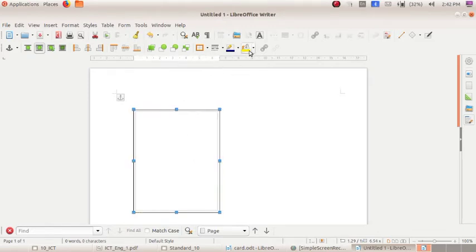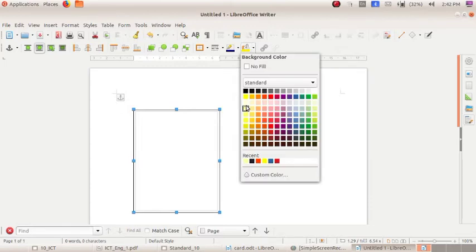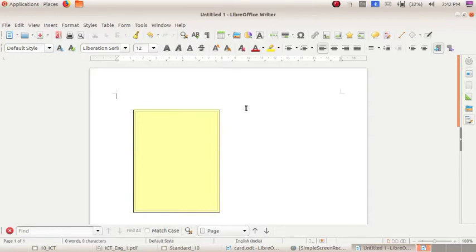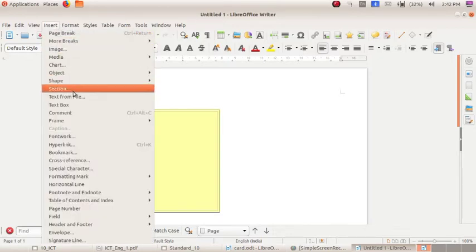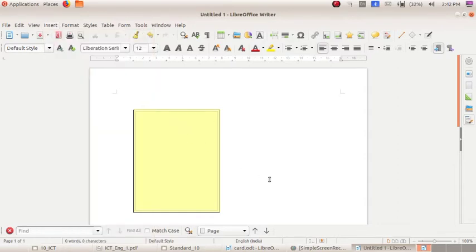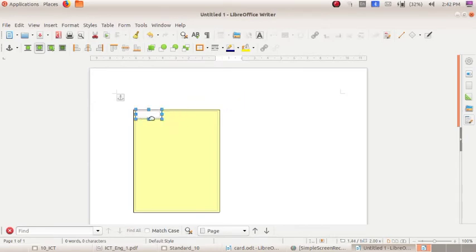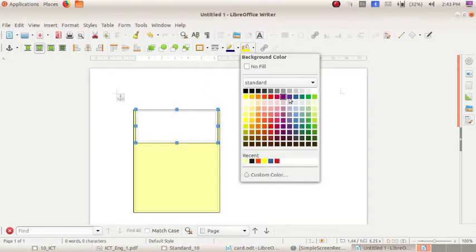Now you can give the color. See. Now if you want to add one more frame, you can add that. Insert, frame, then click on OK button and you can adjust its position like this. To this also you can give the color.